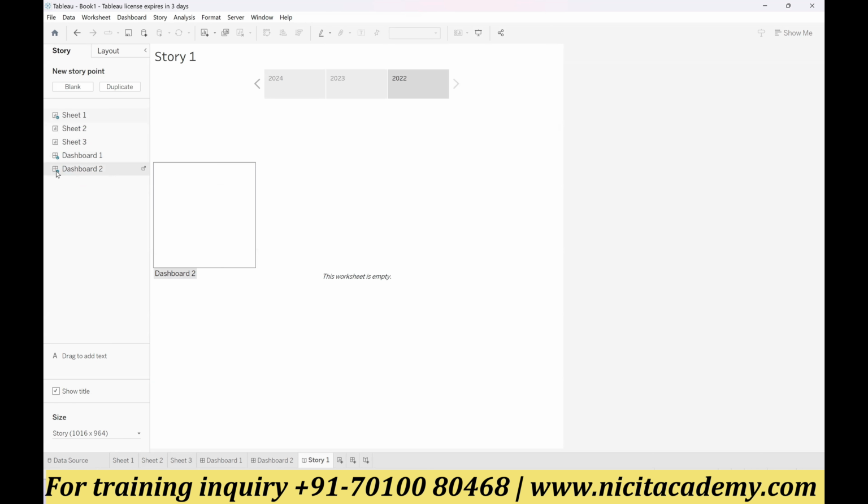See here, whichever has been used here, it will show you here, right? So Dashboard 1, Dashboard 2, all of this it will display here itself. Okay, this dashboard is empty, because it doesn't have any view, that's the reason. So all this it will show you. So drag and drop, and then it will have some story here.